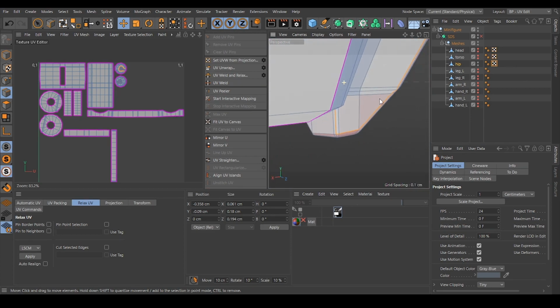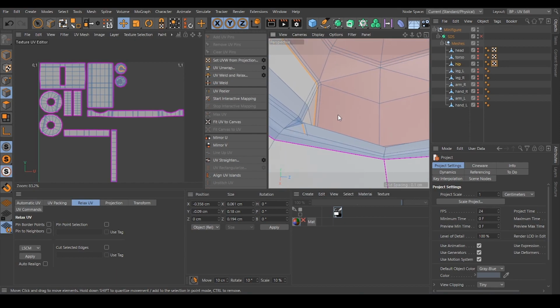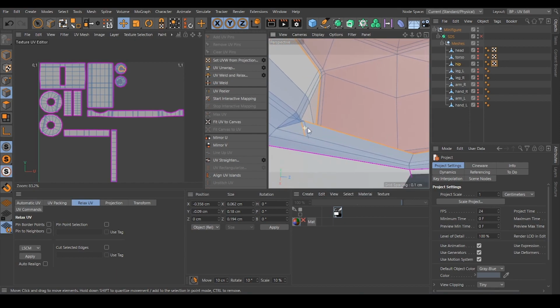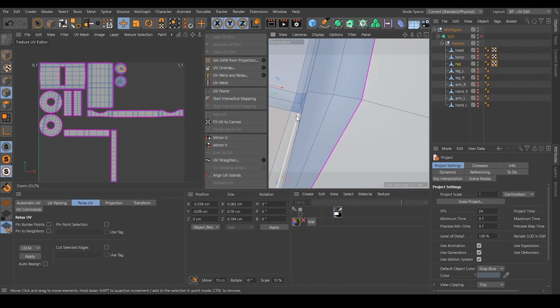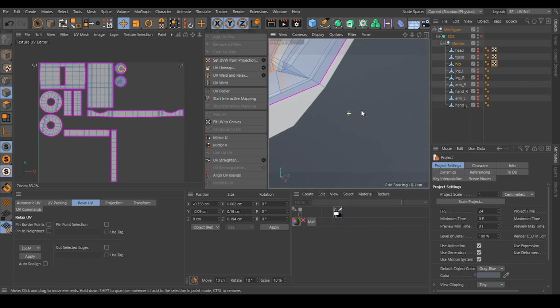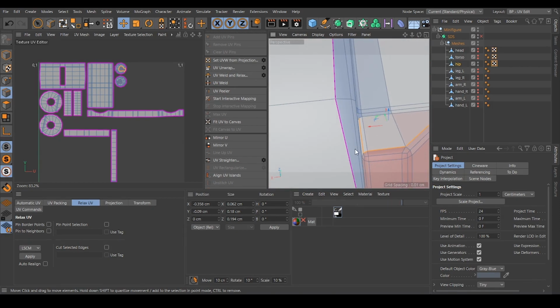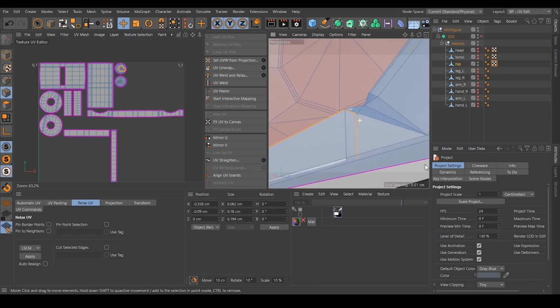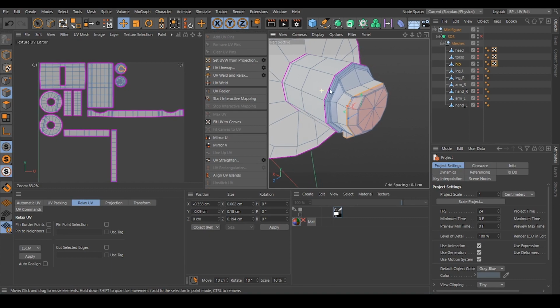Okay, it's looking nice. Let's jump into the mesh. As you can see, it's not modeled perfectly. So we have to figure out which edge we have to select. Okay, nice. Wonderful.